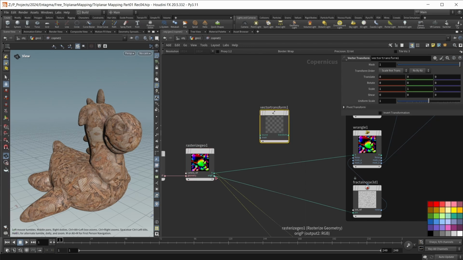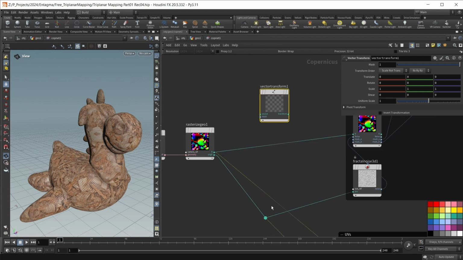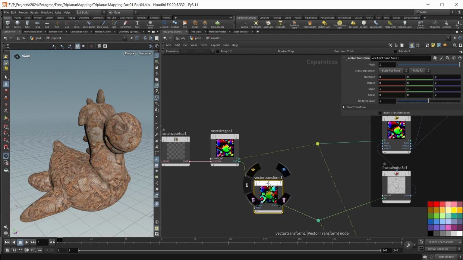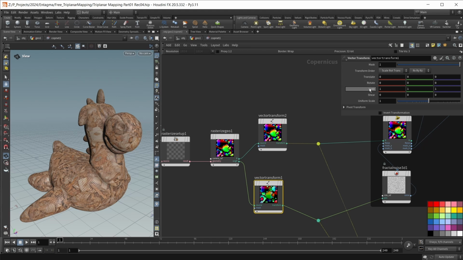I'm going to need this both on my RHP variable and my N variable. So let's add some reroutes in here to make this a bit easier, like this. And I'm going to wire in my vector transform into both of those. And on my RHP, I can use the translation, the rotation, and the scale, and also the uniform scale.